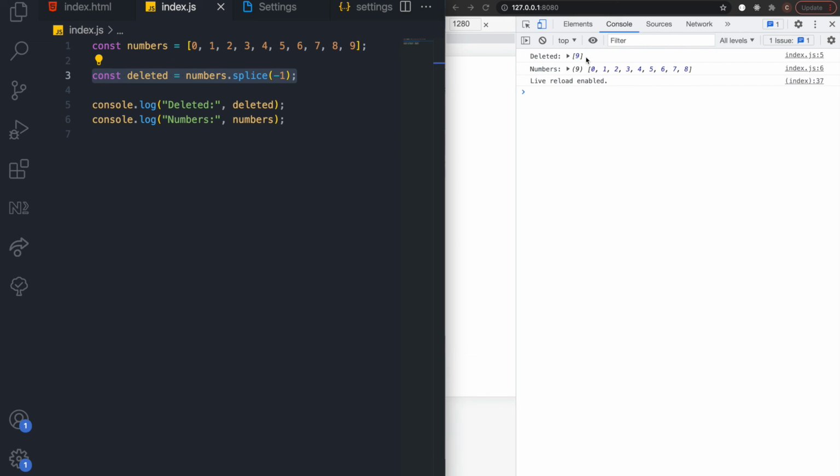Passing a negative number whose absolute value is greater than the length of the array is essentially the same as passing a start index of 0. So if we passed -25, which again is clearly bigger than the length of the array here, saving that, now we have the same result as the first example where all elements have been deleted from the numbers array.